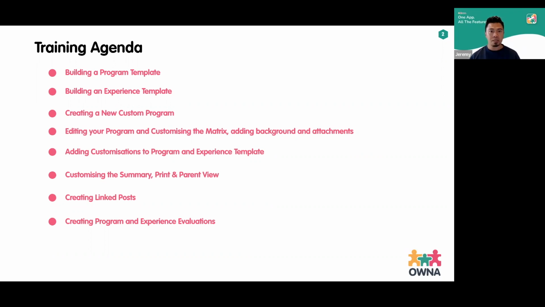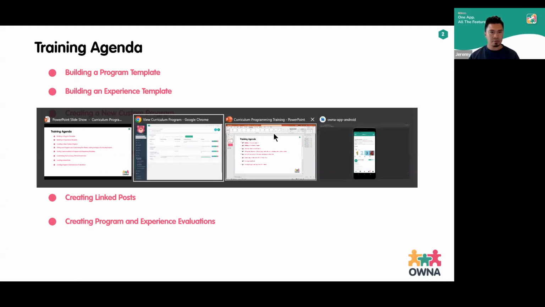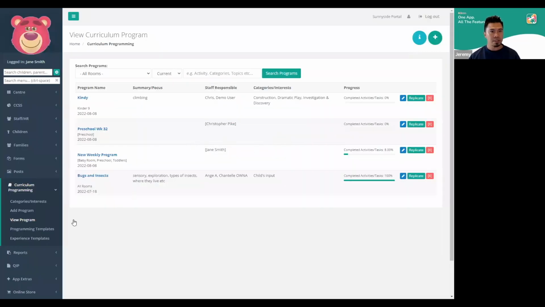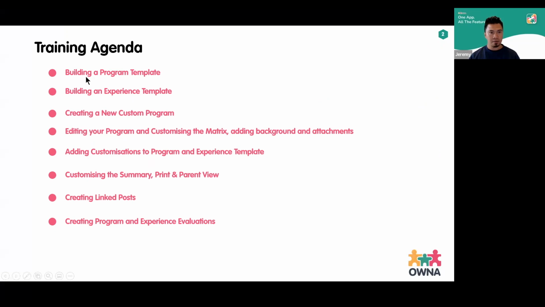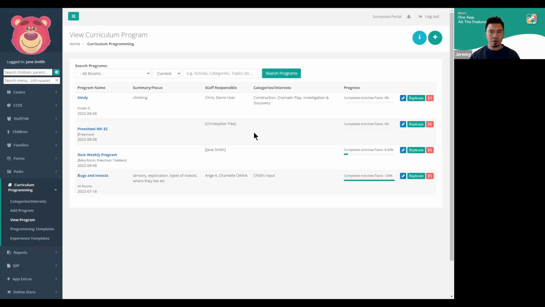Okay, so I'll get started. I'll just quickly switch over to the portal. So as you'll see in the new programming here, there's a new section called Programming Templates and Experience Templates. I'll be going through each one in detail, but to get started, the first thing I'll be working on is building a program template.